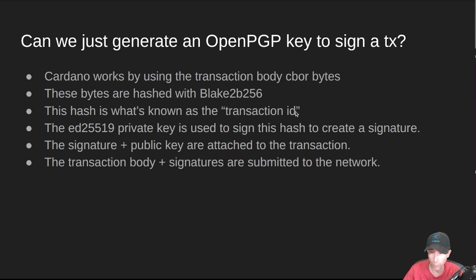So whenever you're just using your wallet and you submit a transaction and it shows you, hey, what's your transaction ID? That's actually the hash of the body of the transaction you built. And when you sign a transaction on Cardano, that hash is what's actually signed. So you take your ED25519 private key and then you sign the transaction ID bytes, and that creates a signature. And that signature plus the public key are then attached to your transaction body, and that converts it from an unsigned transaction into a signed transaction.